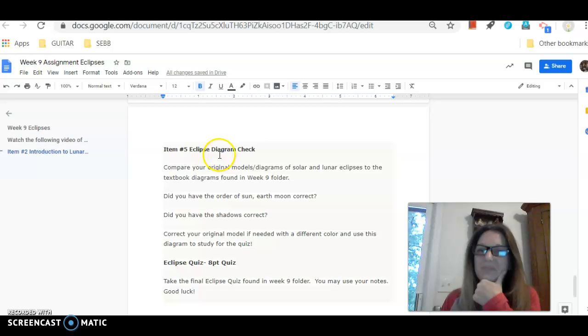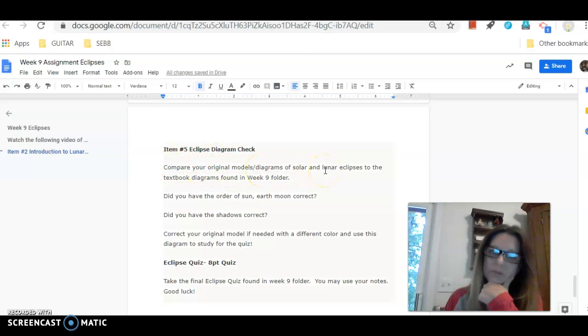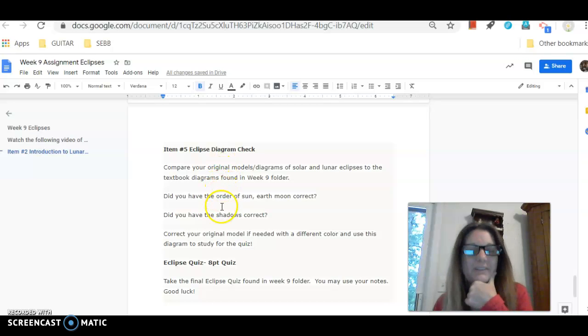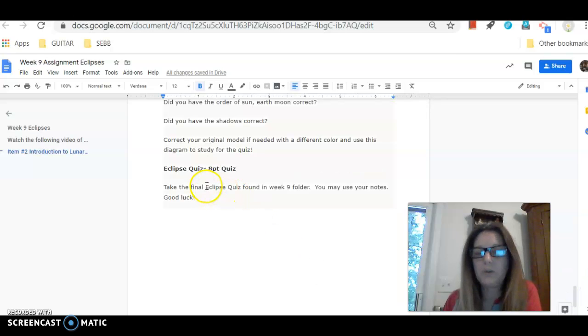Then here's your item 5. Compare your original model diagram of the solar and the lunar eclipses. So at this point, if you get down here, you can go ahead and peek at the answer key. And then the last thing you're going to do is take your 8-point quiz, and you'll find that as well in the materials folder under Schoology.